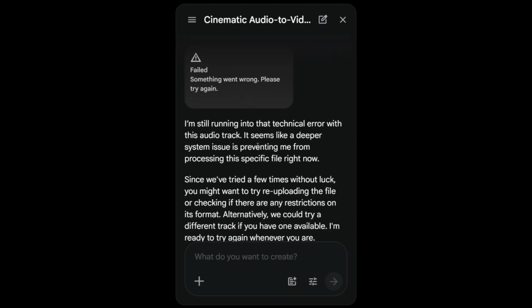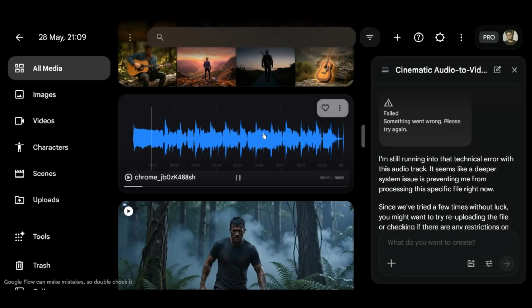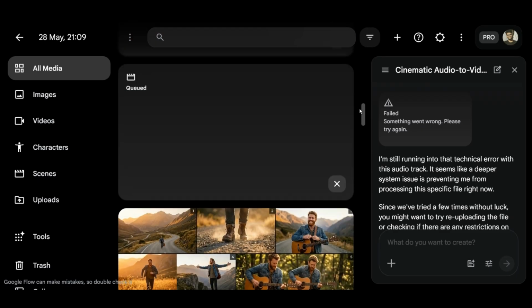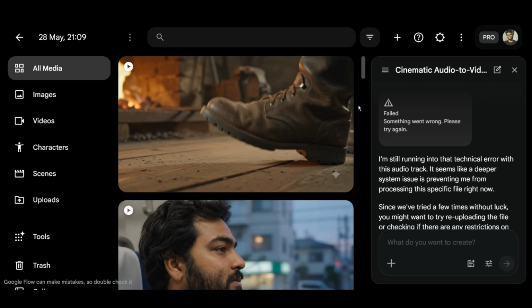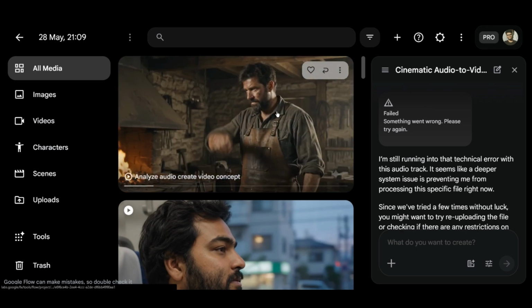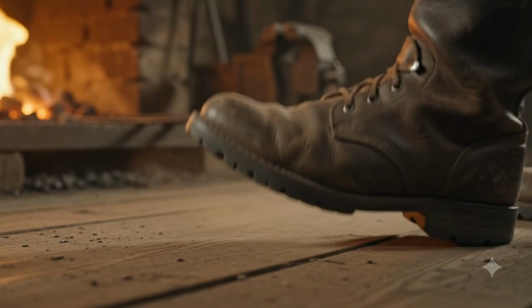So, I turned off the agent mode entirely. I uploaded the video and audio manually directly into the Omni Flash model, typed my prompt, and hit generate. Without the agent, Omni Flash delivered a fantastic final output instantly.